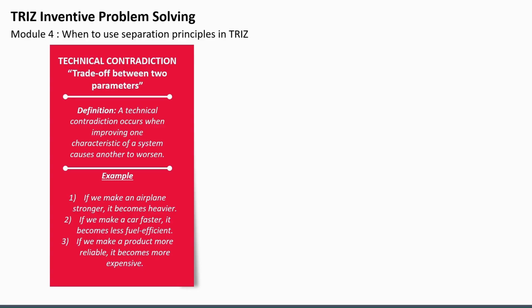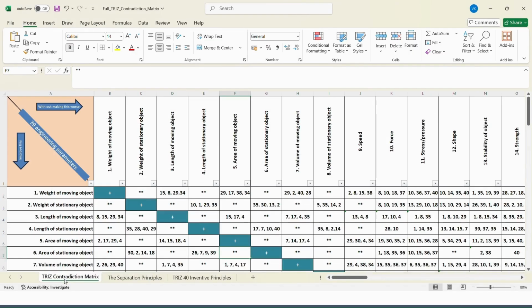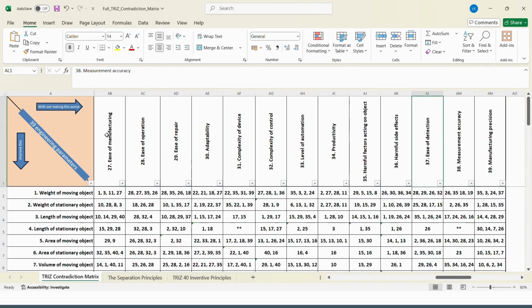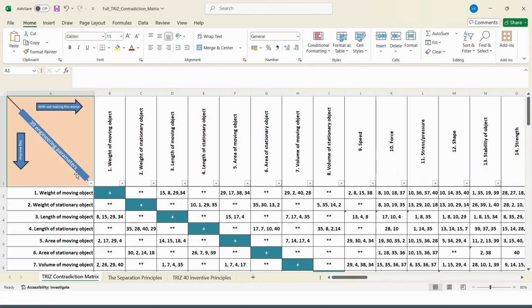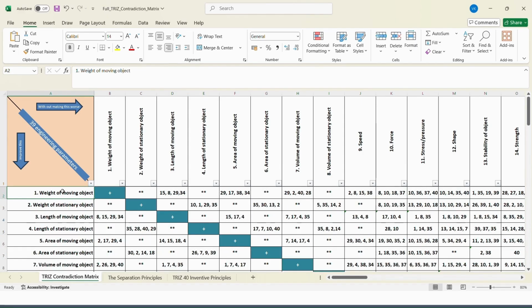To make a product more reliable, maybe we need the child parts or the raw material being used to be of superior quality. As a result, it becomes more expensive. Technical contradiction, right? So these are technical contradictions, and in the previous video itself we have seen how to solve a technical contradiction. We solve a technical contradiction by using a TRIZ contradiction matrix. Here you will find 39 technical parameters on the horizontal axis, as well as the same 39 technical parameters on the vertical axis. And if you want to achieve one of these technical characteristics without compromising the other.